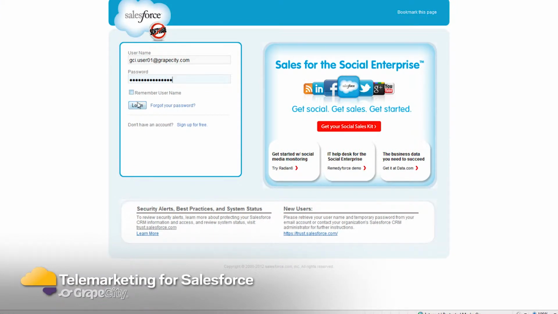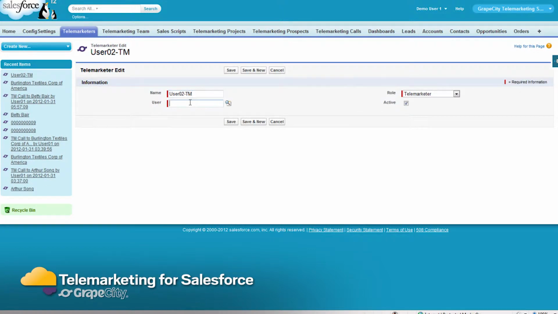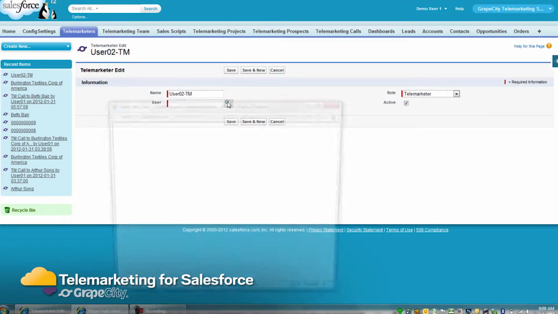Let's log into Salesforce.com. Getting started is easy by navigating to the Telemarketer tab inside Salesforce and creating telemarketers by filling out the Salesforce form. Here we are filling out the Salesforce form for telemarketers.